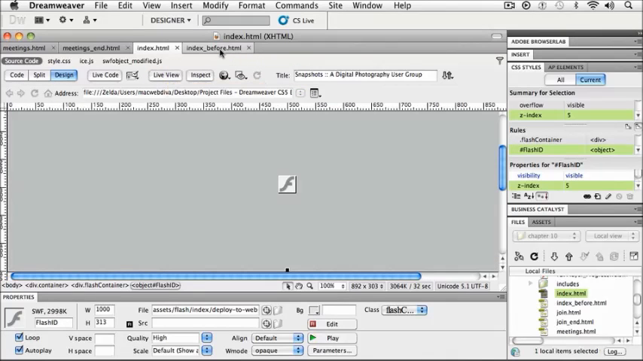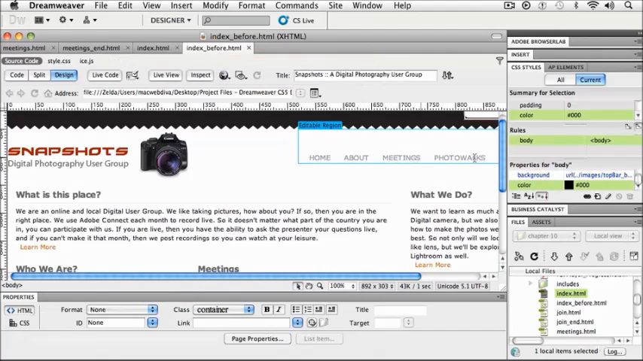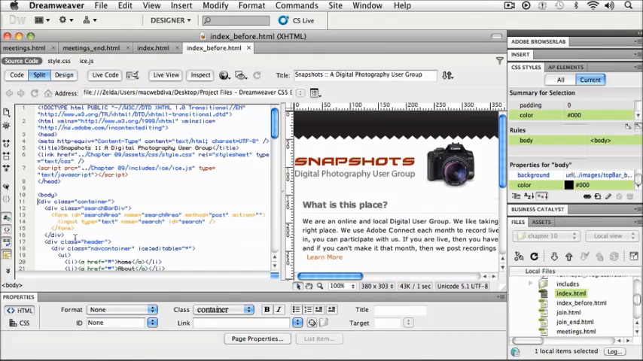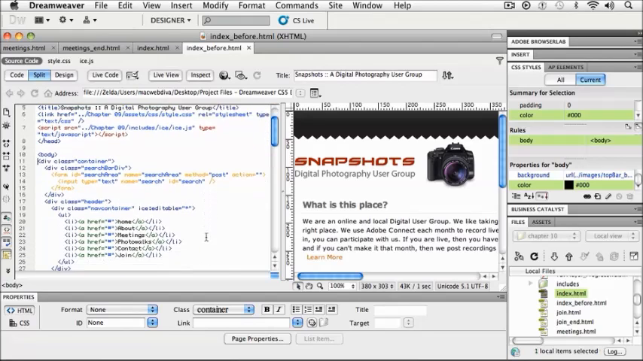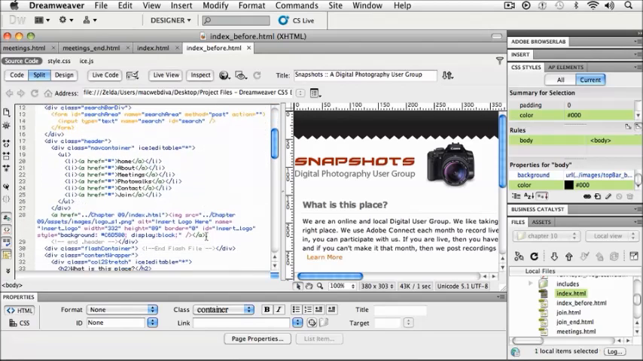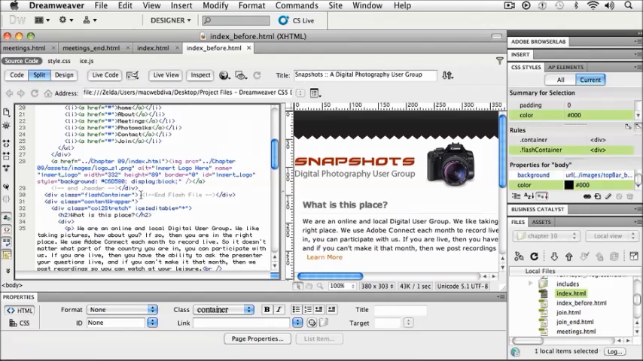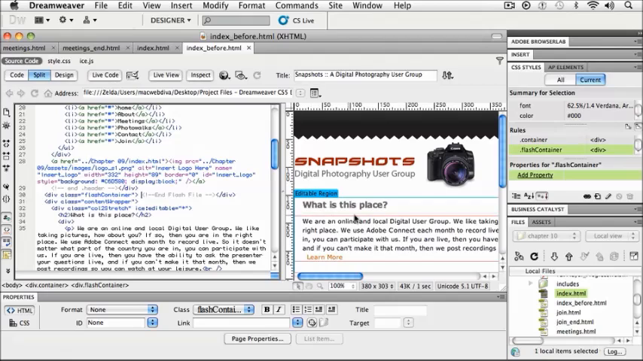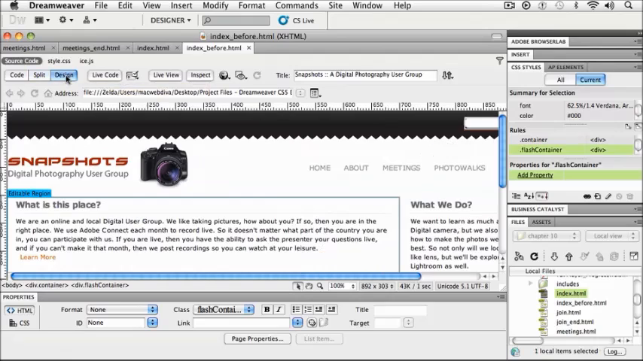Okay, so let's go to our index before. And I need to make sure that I'm in the right place. So I'm going to go to split view. And I'm going to make sure that I have my cursor inside of my Flash container. So that way I don't have to try and figure out where that is in the actual page itself. So I just go straight to the code. Then I could go to design view if I would like, because it's already in the right place.